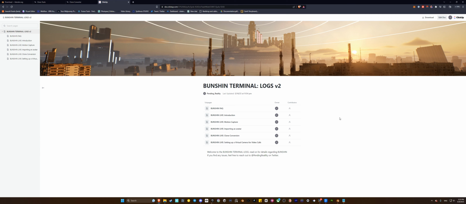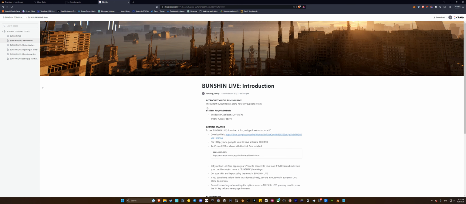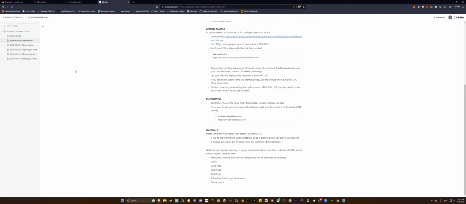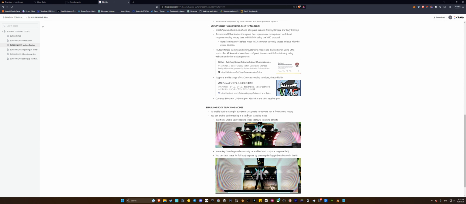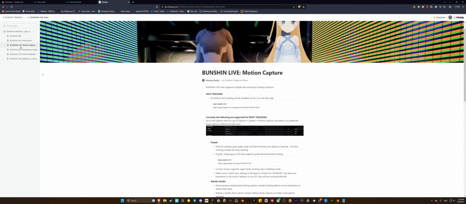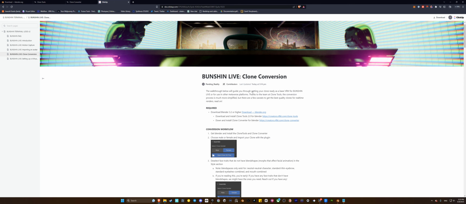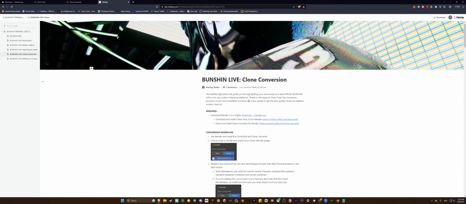You can find the updated BUNSHIN terminal docs, which will go through this, but I will introduce it here just in case. It will introduce you to the toolkit, some points about how to get motion capture working if you're having any issues, importing your avatar. But today we're going to be running through the clone conversion process here.